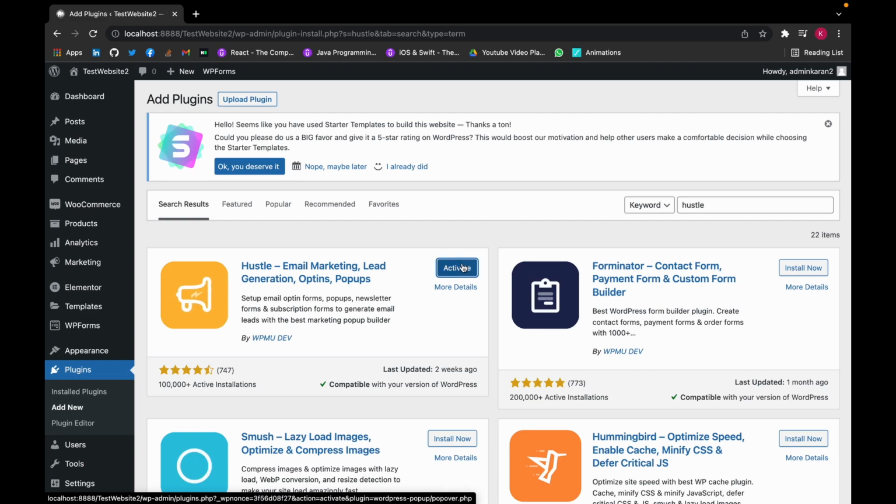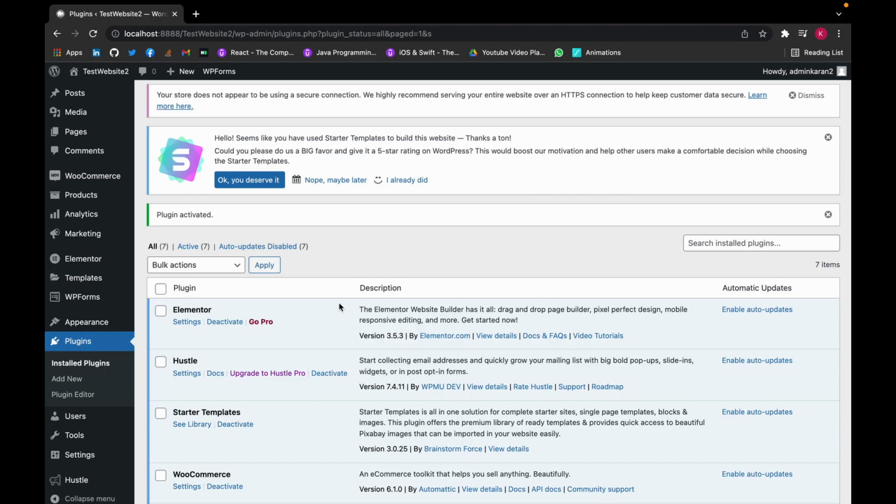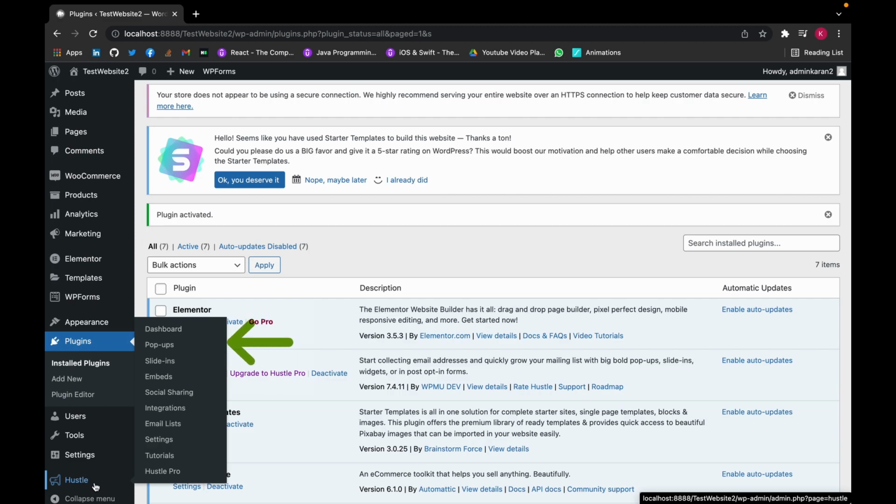Click on Activate. Now head over to the plugin. You can find it in the settings. Click here on the settings, or you can just click here where it says the plugin name and go to pop-ups.